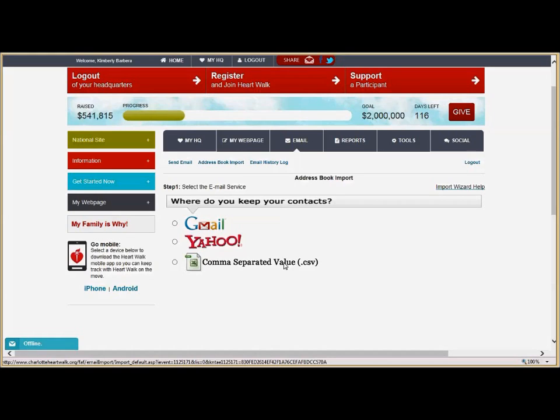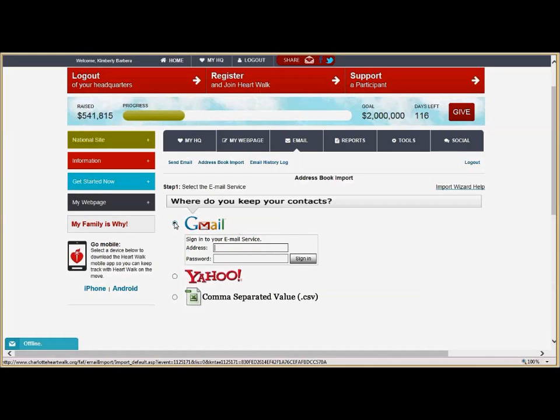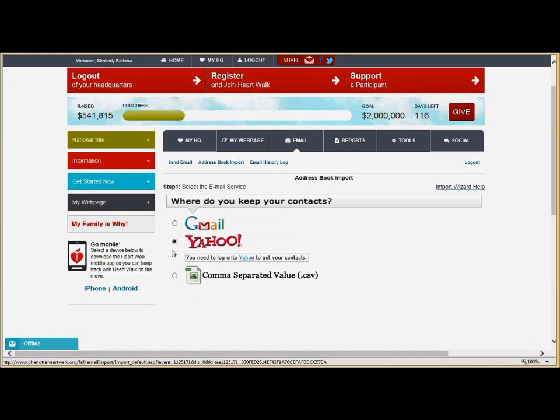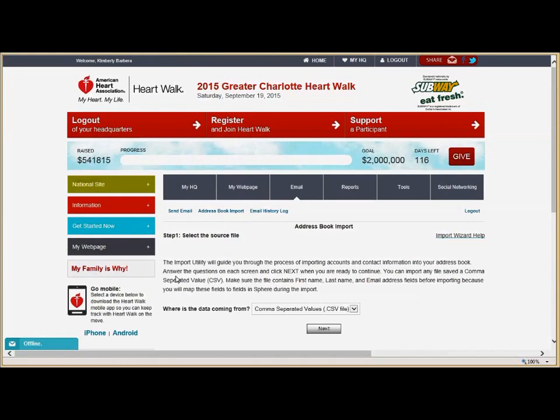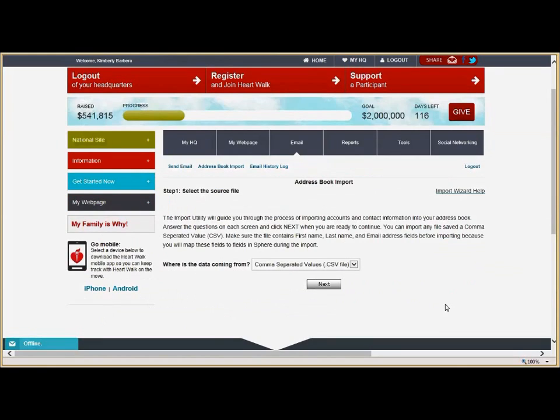This is where most people have the most confusion. For Gmail and Yahoo, all you have to do is log in with your email address and password, and you'll be able to select the contacts that you wish to import. Both of these will go ahead and do it the same way. The comma separated value is where people seem to have the most trouble, so we're going to go ahead and do that today. You're going to collect a comma separated value or CSV file, and from here it'll walk you through some of the steps that you need to do to get started.